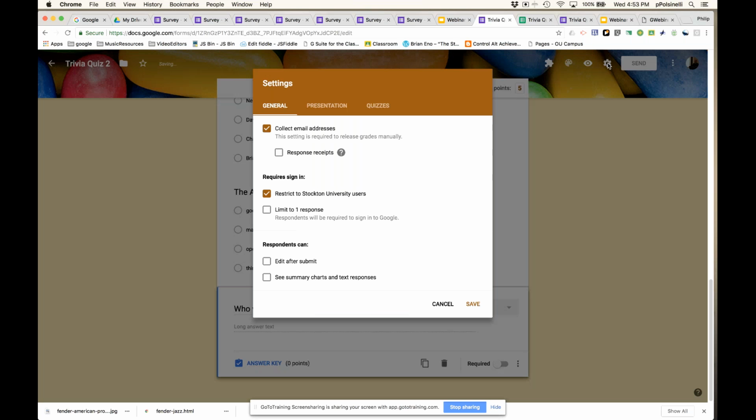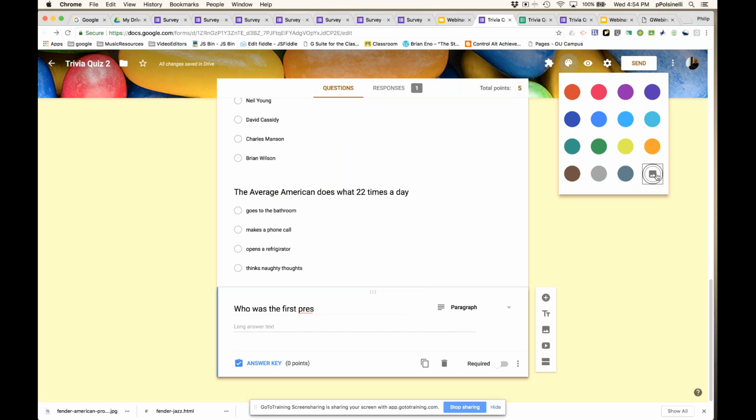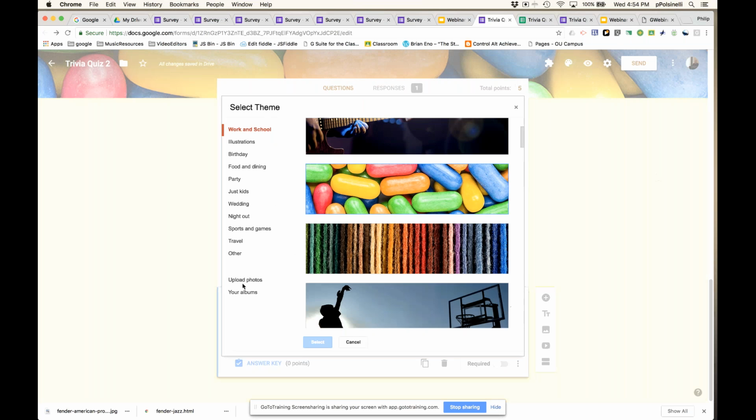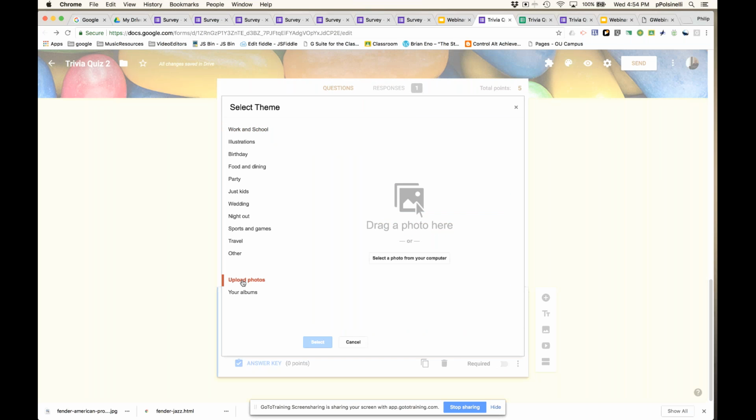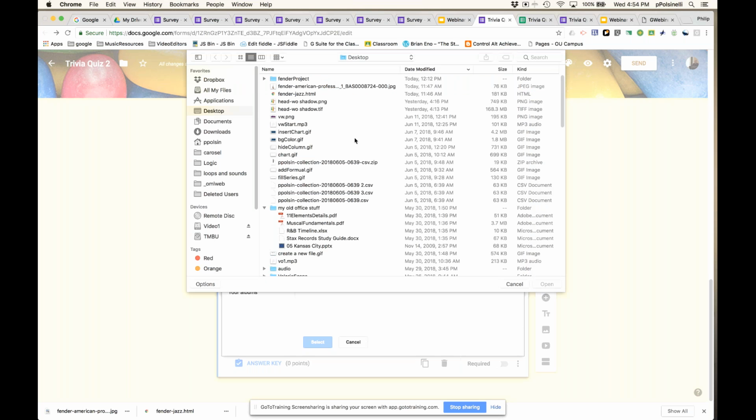But if I go back here to my palette and my picture, if I wanted to upload one from my computer, I could select one from my computer. And let's see, do I have anything that I could even use?